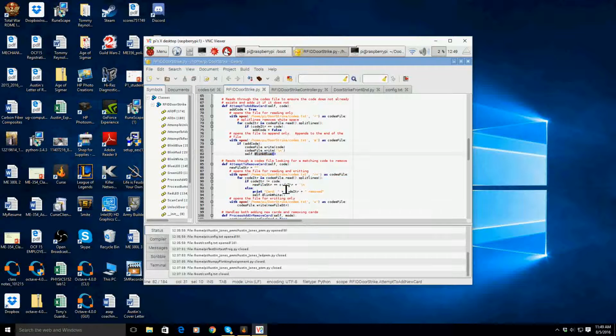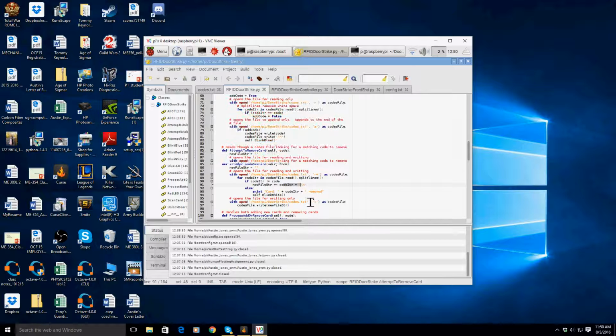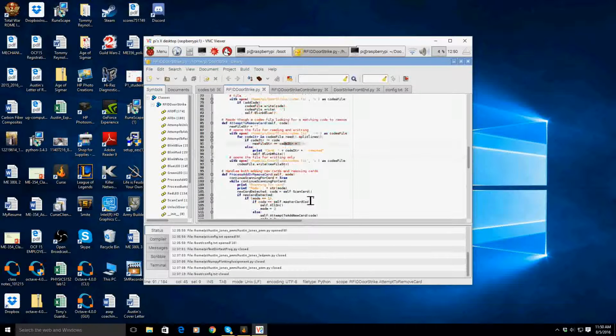Attempt to remove card does pretty much the same thing, but it checks the file and just starts concatenating all of the codes that are in there into a string with a new line character at the end of it. So each individual code goes on a new line, but it skips over the code that was scanned by the RFID reader. So it actually doesn't get put into that string, and therefore when this string is saved to that file, that code's not in there anymore, and then it won't unlock the door.